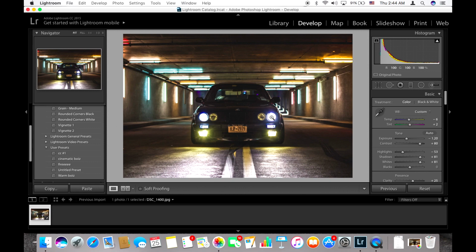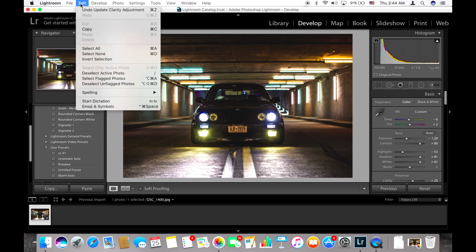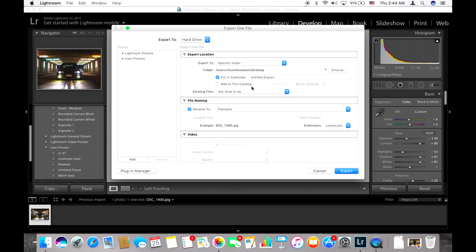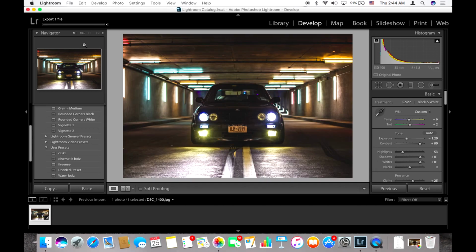Once you are done with the picture and you're happy with how it looks, just go ahead and hit edit. Hit file, hit export, just like we did to export the picture. Export it wherever you want. I want it on my desktop, so I'm just gonna leave it right on my desktop. Export, and you can see right here it is showing you that it's exporting. Once this goes away, you're pretty much done.